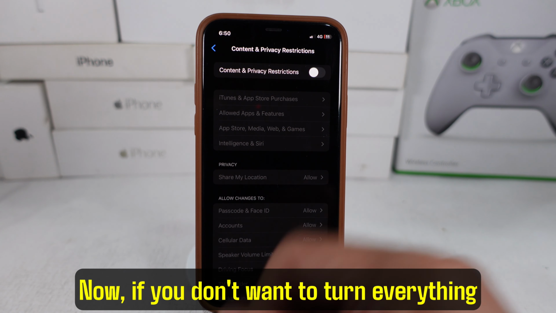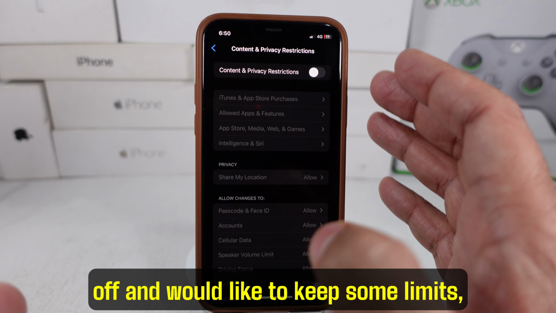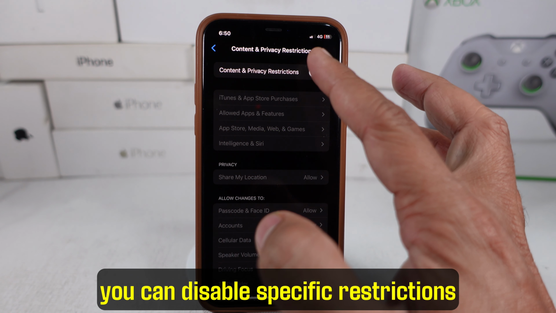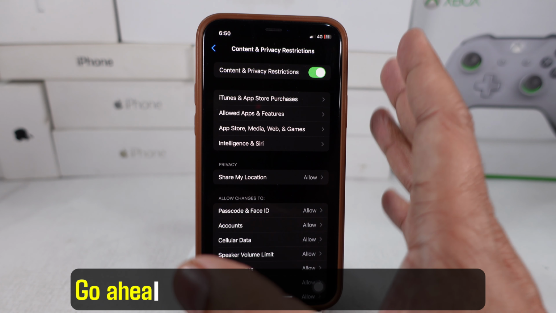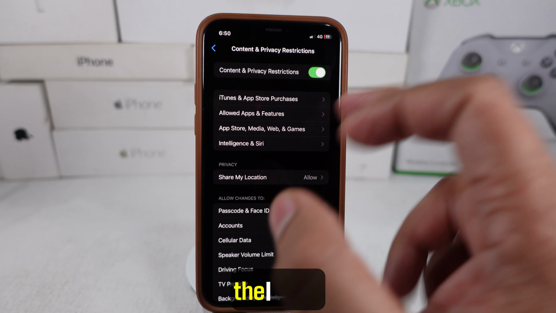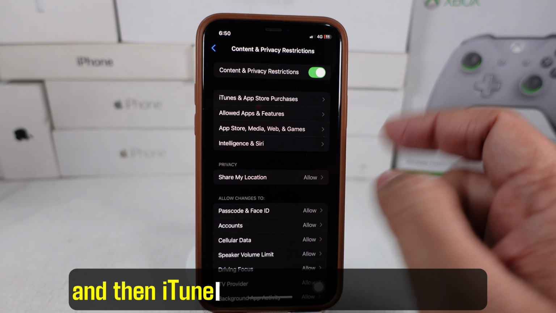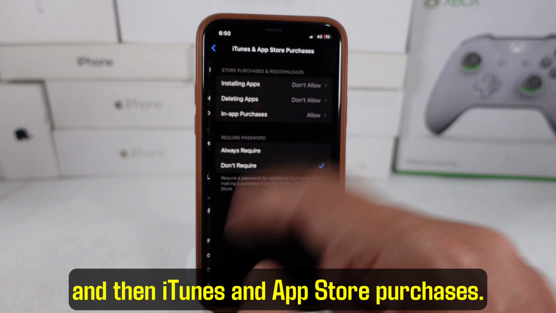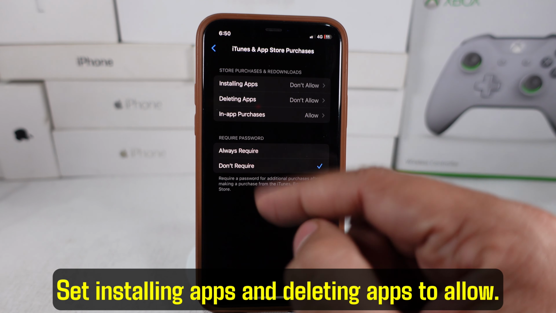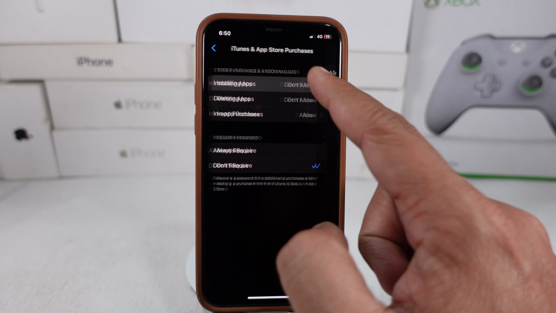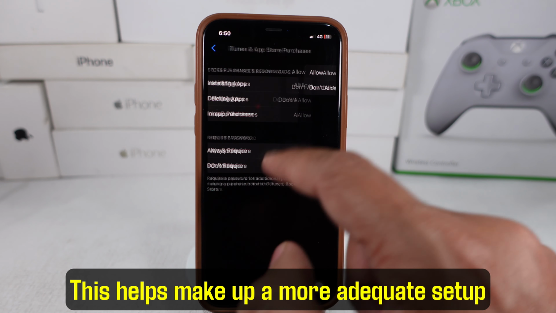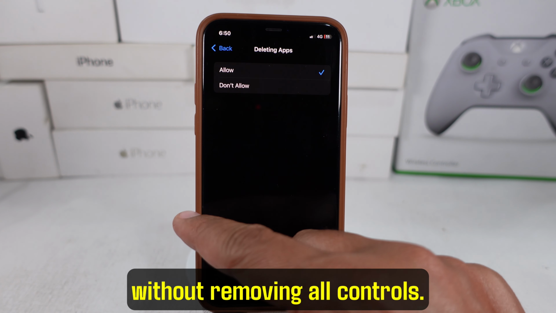Now, if you don't want to turn everything off and would like to keep some limits, you can disable specific restrictions instead. Stay inside Screen Time for the child. Tap Content and Privacy Restrictions, and then iTunes and App Store Purchases. Set Installing Apps and Deleting Apps to Allow. This makes for a more adequate setup without removing all controls.